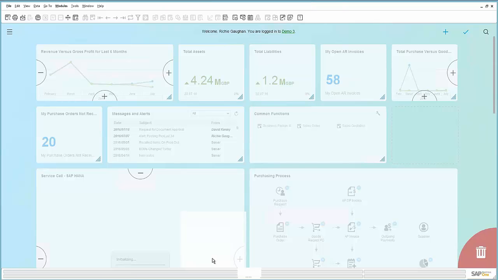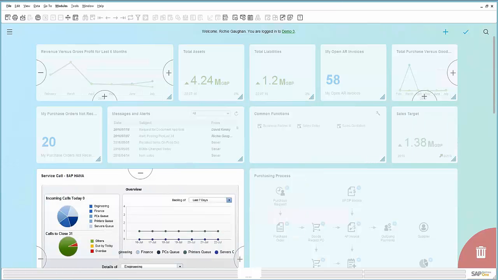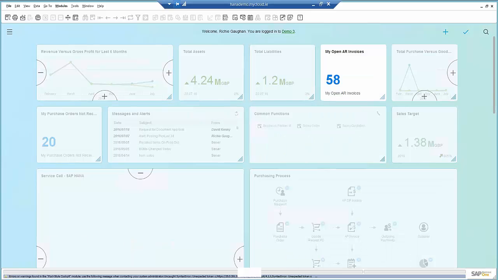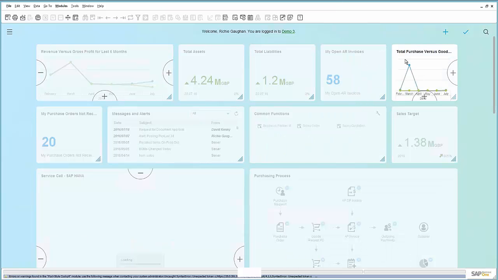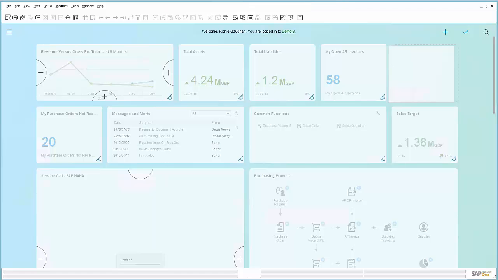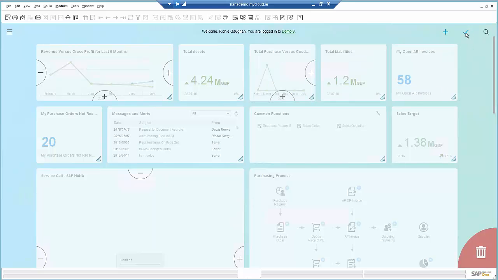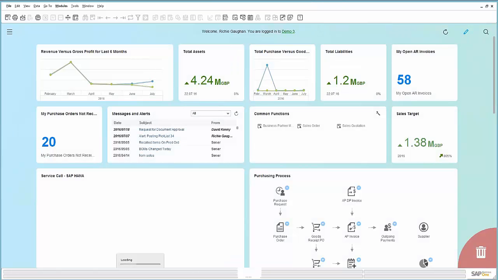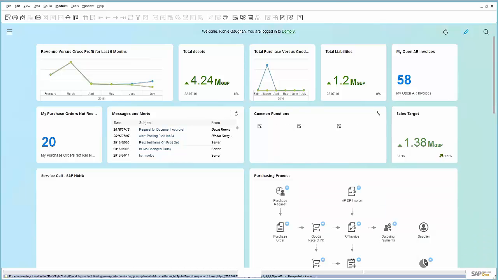Just like that, and SAP Business One will resize, relay out the tiles according to how much space is available. When I'm happy with that, I simply go and click the check icon there, and then I'm back into being able to view the reports. So it's quite a useful, flexible tool.